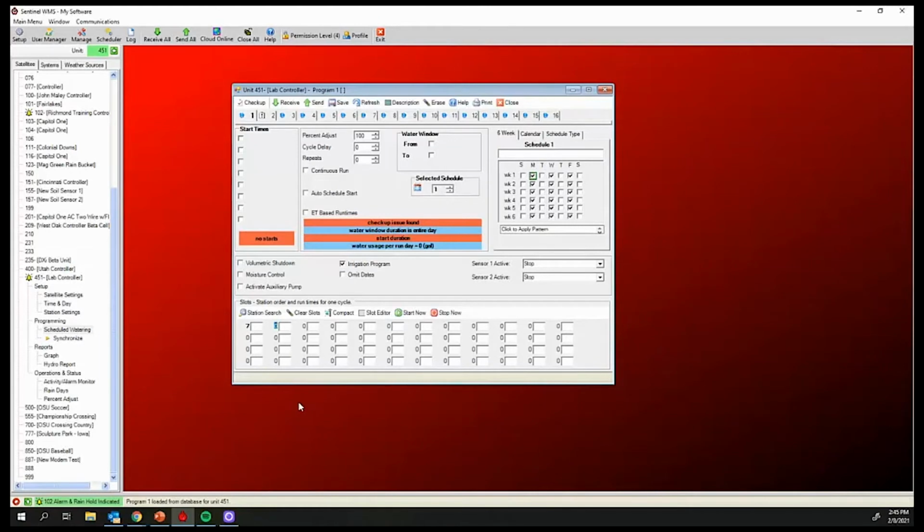Then I'm going to tab over and I'm going to put station 2. Then I'm going to tab over and I'm going to put station 1. Then I'm going to tab over and put station 5. And then I'm going to tab over and put station, say, 3. And I could do the same, that I was doing before, put my time in here. Whatever I want it to be, okay?